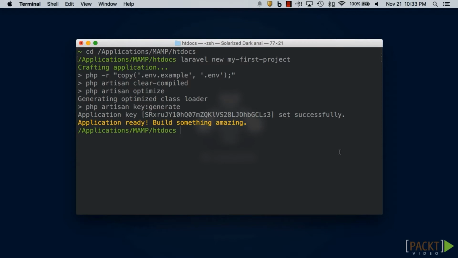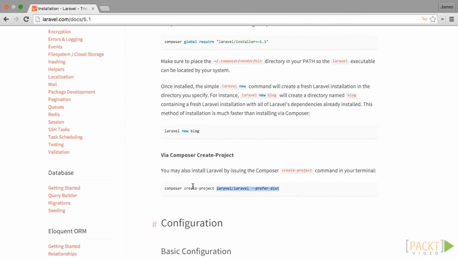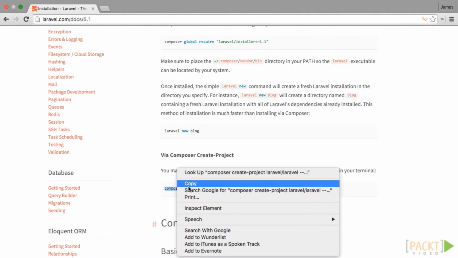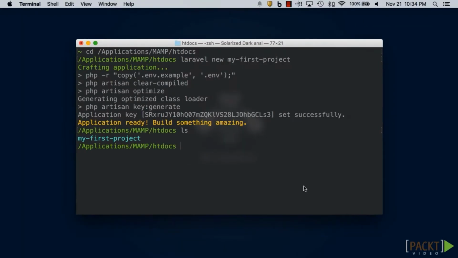You can confirm this by typing in ls. If you see your app listed there, then it was a success. Easy enough, right? Just for kicks, let's try creating a project with a Composer method. Go back over to Laravel's documentation and copy the provided command from Composer. Paste this into the terminal, give it a project name like My Second Project, and hit enter.